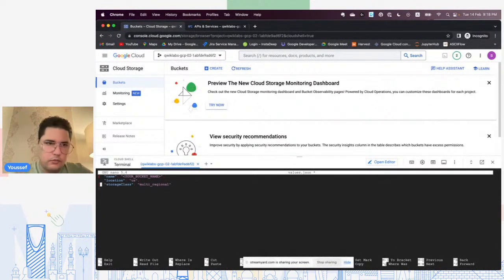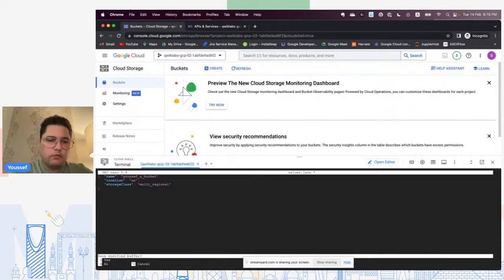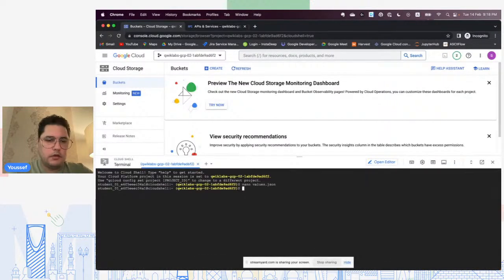Here we need to give it a specific name, for example, your bucket name. It should be a unique name that does not exist for any public bucket. So let's say, for example, Youssef's bucket. So this is the name, the location where this bucket will reside is US, and the storage class will be multi-regional. So we'll save this with Control X, then Y for yes, and enter.